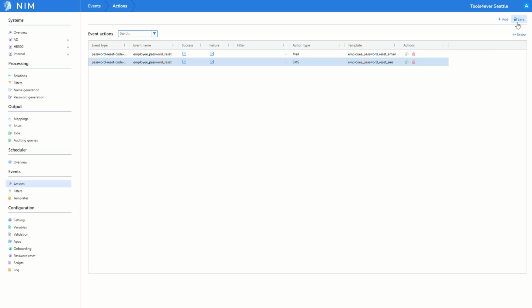With all that in place, we can now take steps to publish our password reset application to our organization.